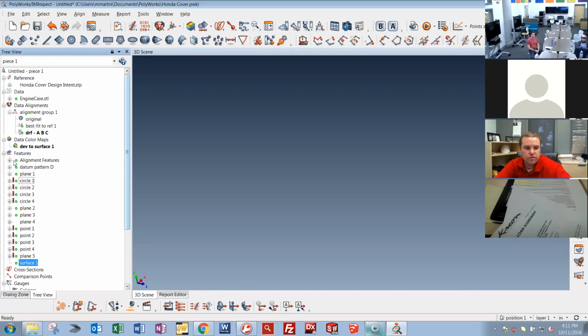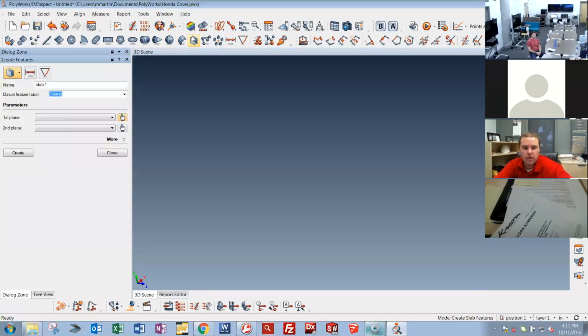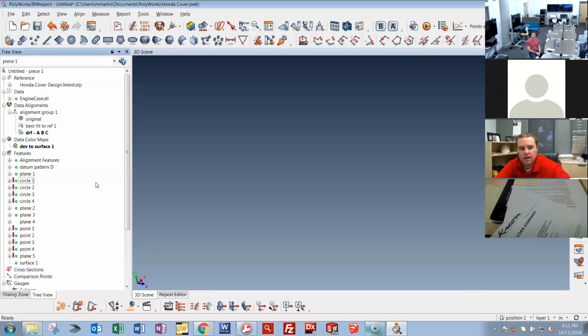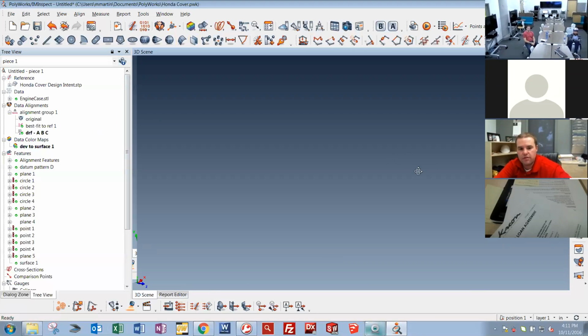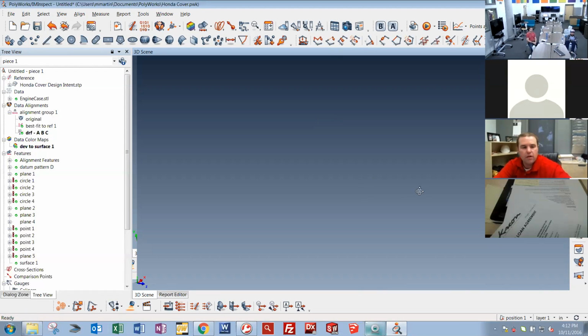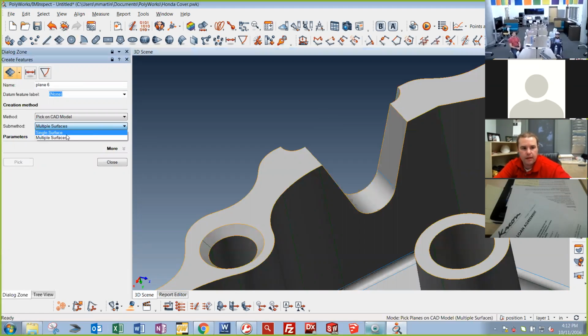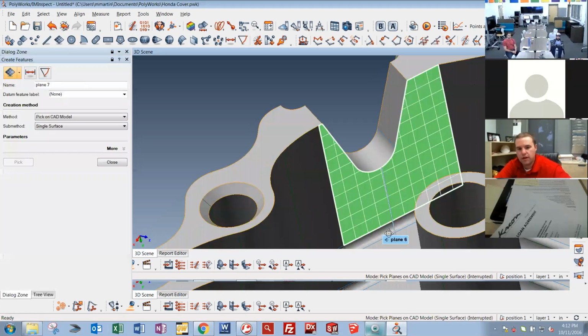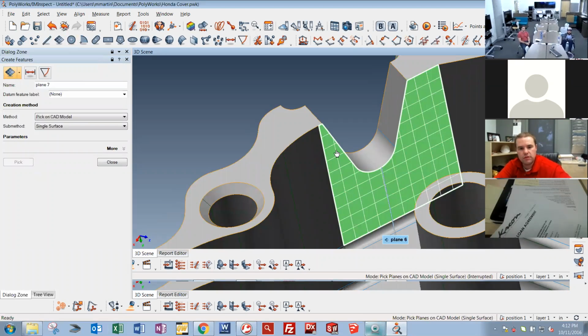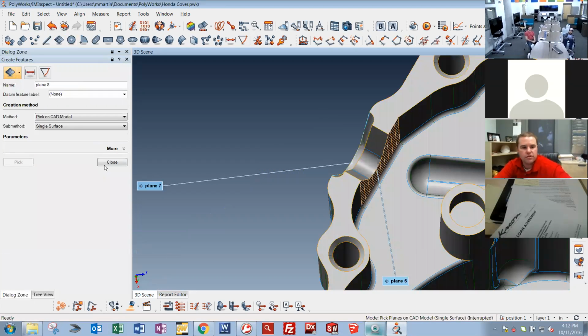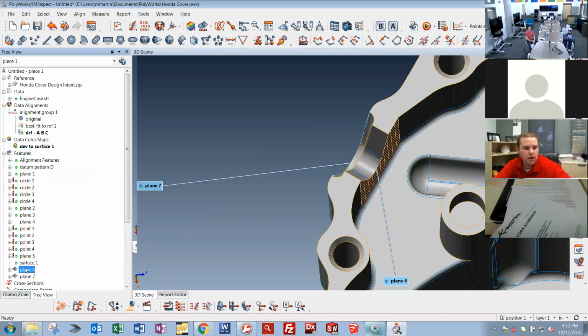The other one is the new slab feature. It's called Create Slab feature, and you have to create 2 planes. Let's see if I even have the ability to create a slab. They have to be parallel planes to each other. I bet you I do. So I'm going to go ahead and do the pick on CAD again. Single surface. I'll put one there. Go ahead and put one on the other side. The planes must be perpendicular to each other and parallel. Go ahead and select those 2 planes.